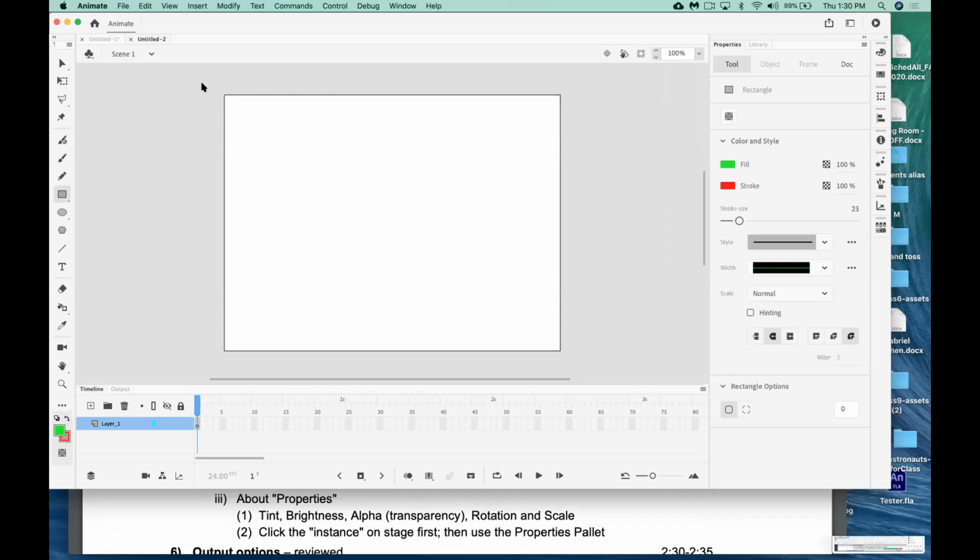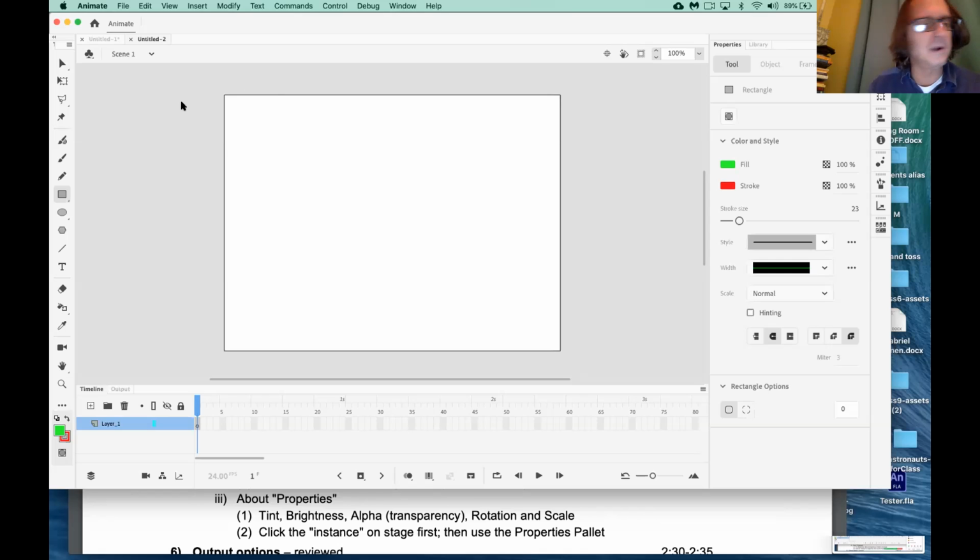All right, so we got a new document. I'm not too picky, by the way, about the width and height, but I am about the frame rate.